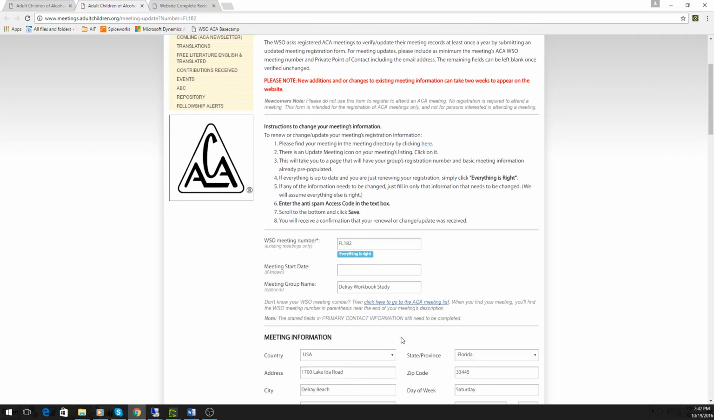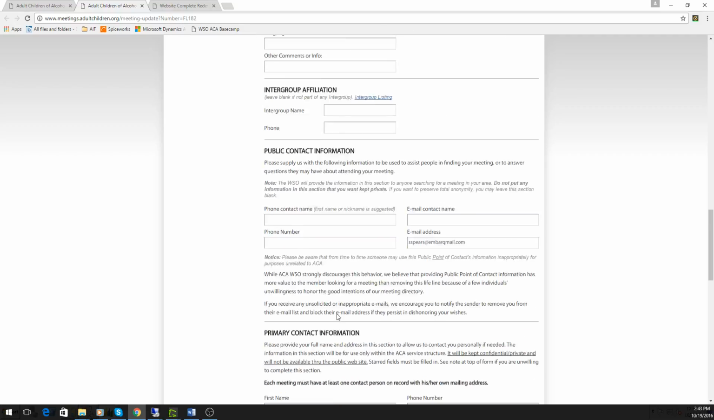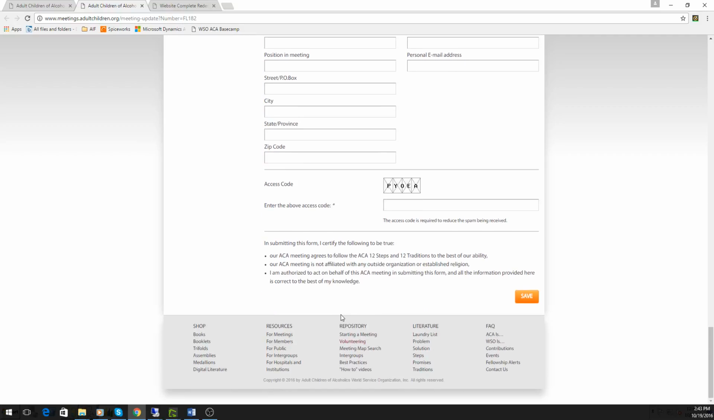Now, if something has changed, maybe you changed the group's name or some other information, or you wanted to add some information about how to find the meeting that's helpful, like across the street or a building nearby, you can simply enter that information, and going all the way down to the bottom, you'll have this access code that you need to enter. This way we prevent spam and robots from entering information to the site.